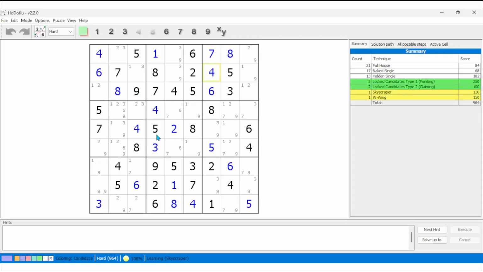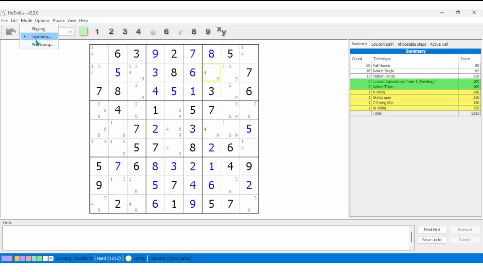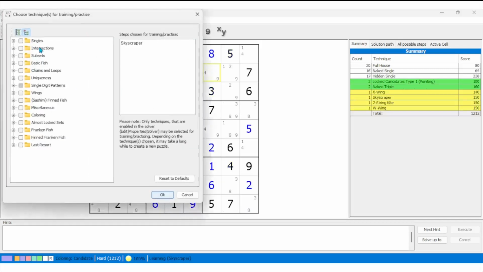So right now, I know I could look for a skyscraper in this puzzle and I'll find it. And if I can't find it, I can click on next hint. It's going to tell me where the skyscraper of 9s is. And then it's going to ask if you want to execute that. If you want to execute it, then it'll do that and will remove those 9s. So that's awesome.